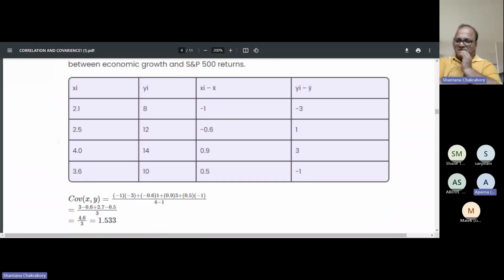Oh, because I was thinking we have to add xi minus x bar, add yi minus y bar, and then multiply it. No, first we have to find out the value of xi minus x bar. Then we have to find out the value of yi minus y bar. And then you have to multiply the value of xi minus x bar into yi minus y bar, individually. So it will be for x1, y1, x2, y2, x3, y3, x4, y4, and so on.